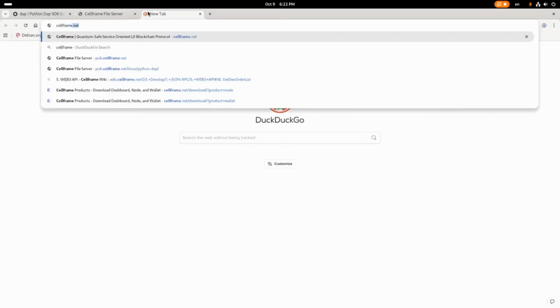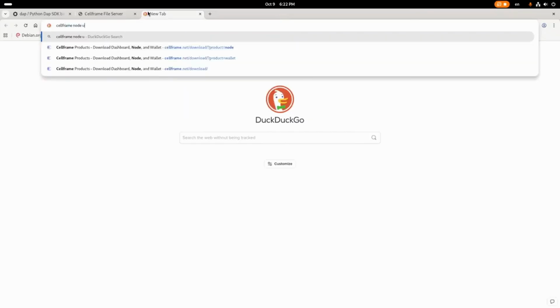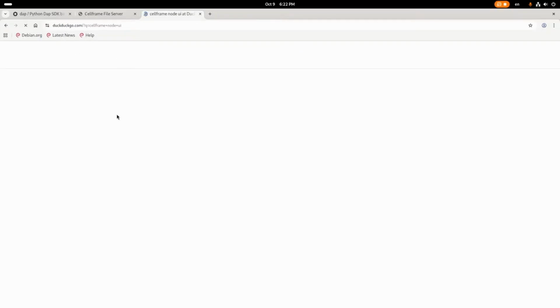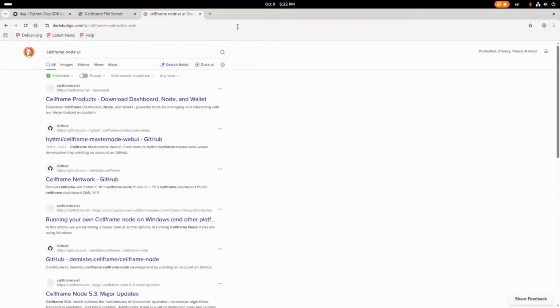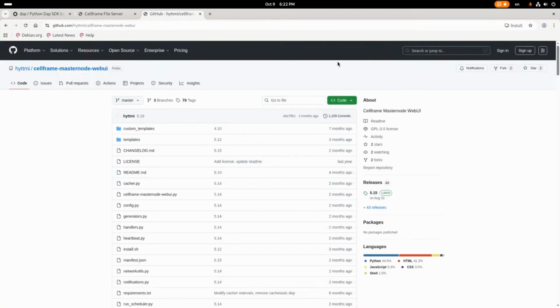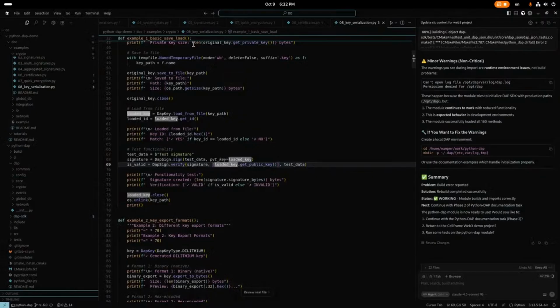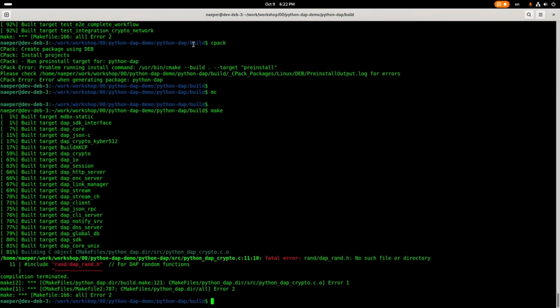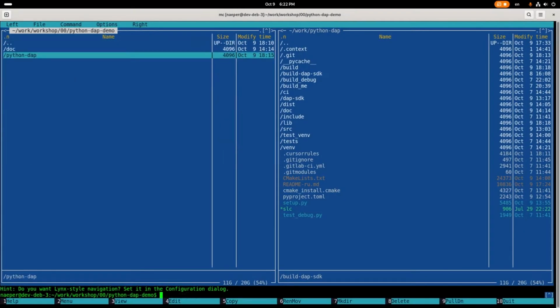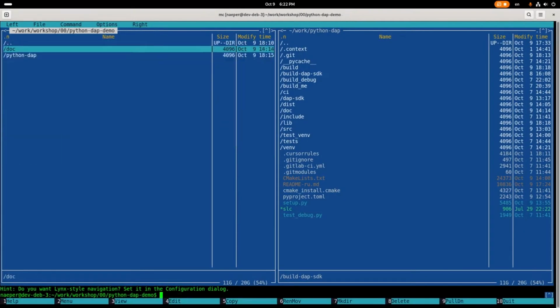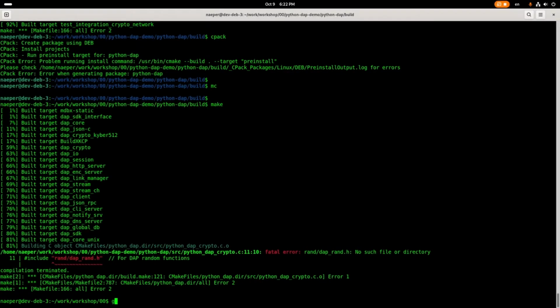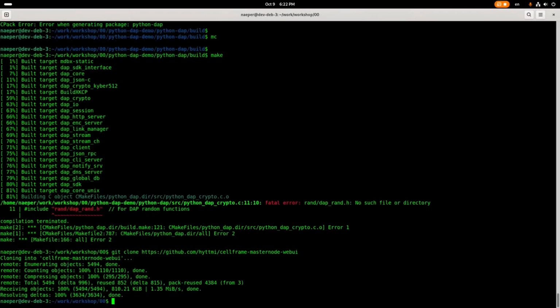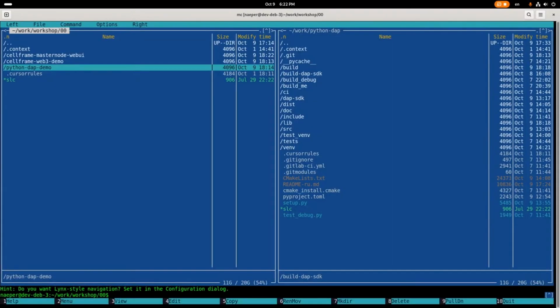Cellframe, not the UI. I don't remember for sure how it's named. Yes, Mika, I will use your software just to show how it works. That's, I think, the biggest example of our API exploitation. So I will clone it.